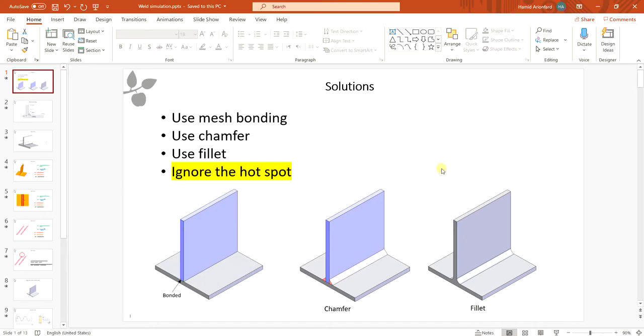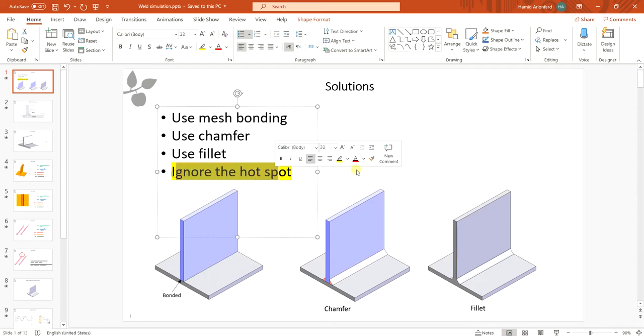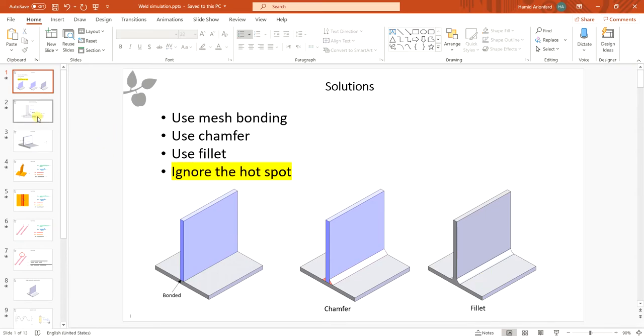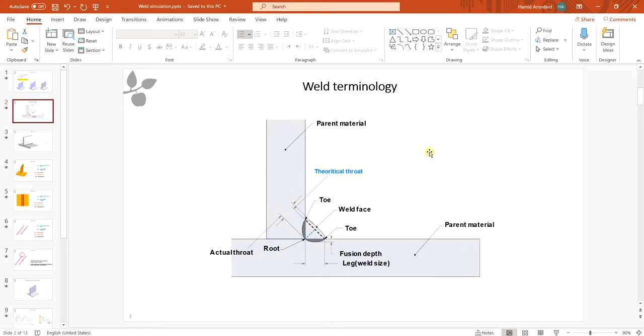So far we took a look into different ways that we can solve the problem of singularities, which was using mesh bonding like this, or using a chamfer or a fillet like the way the fillet weld is, or ignoring the autoclave box. But before that, let's take another look into weld terminology again.